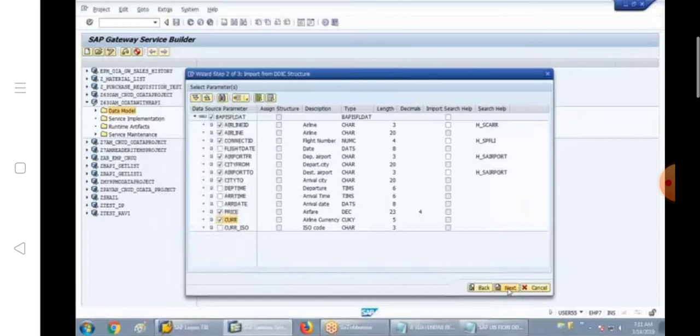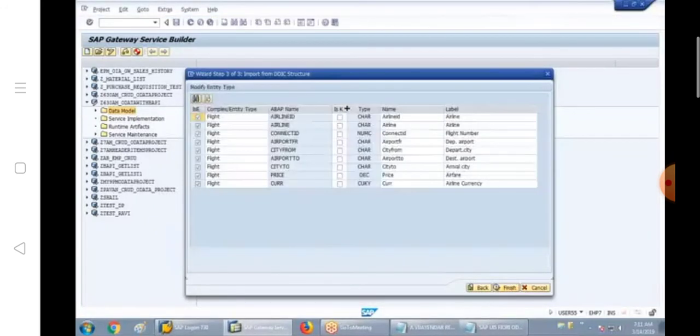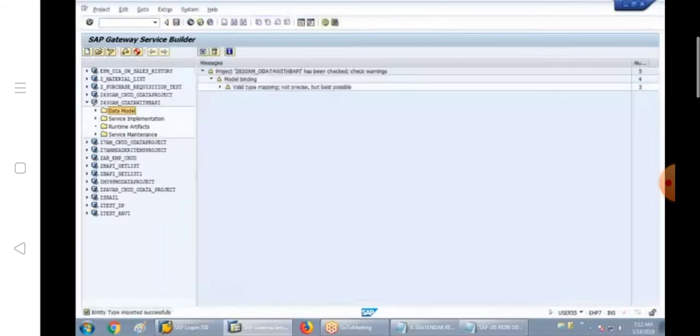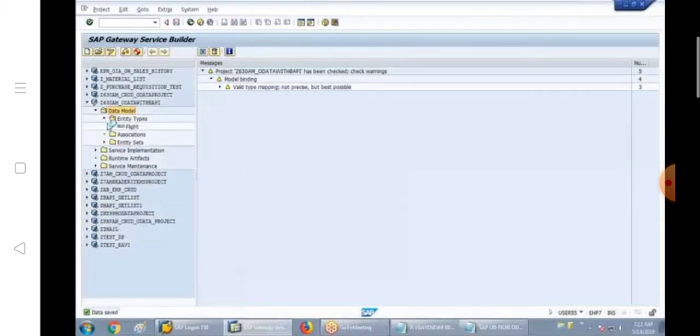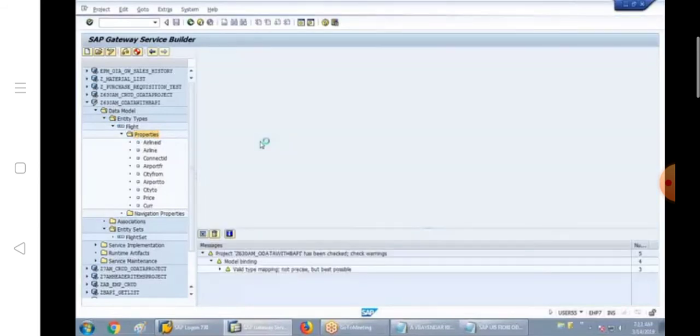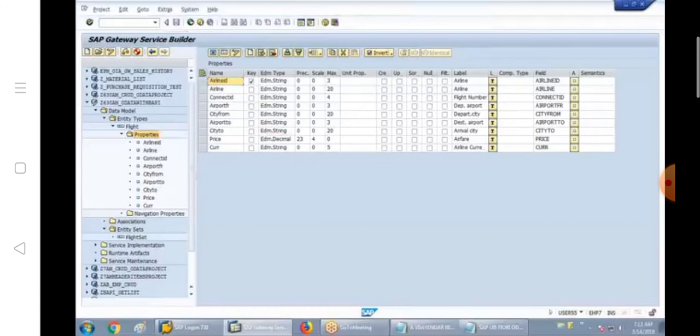Now you can just click on next here, and it is asking for key field. So at least one field must be key field. I am providing airline ID as key field. I am selecting airline ID as key field, then click on finish. So because of that, on saving, you can see entity type, and there is entity set. Entity type contains all these fields which we have selected. Now we got this.